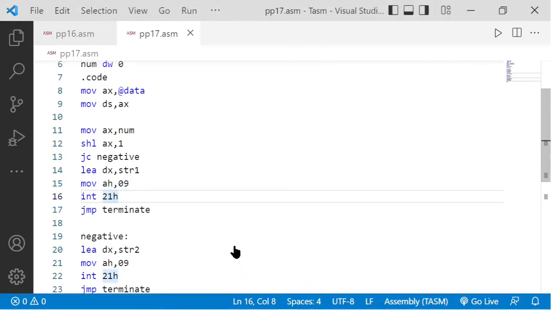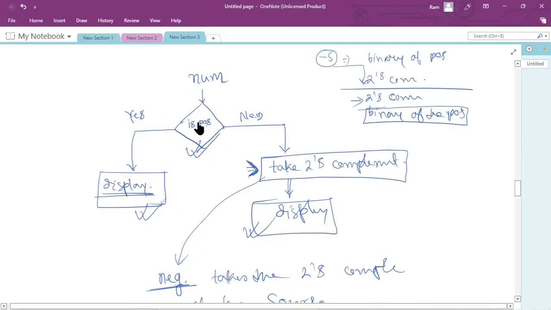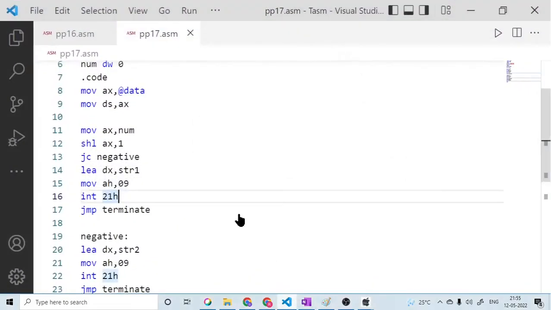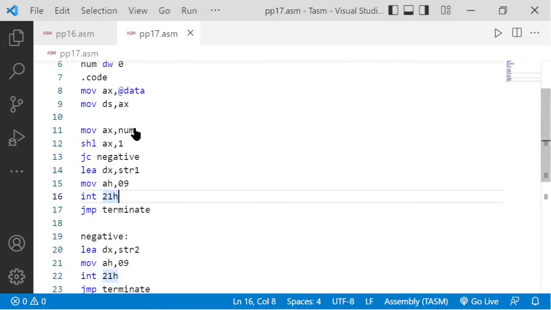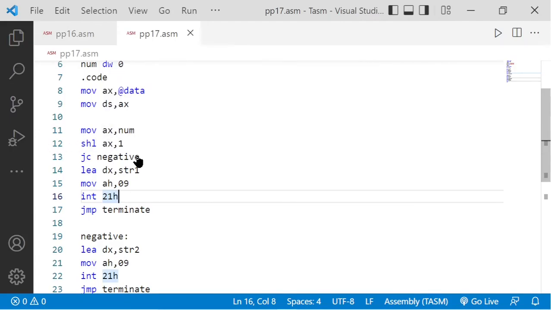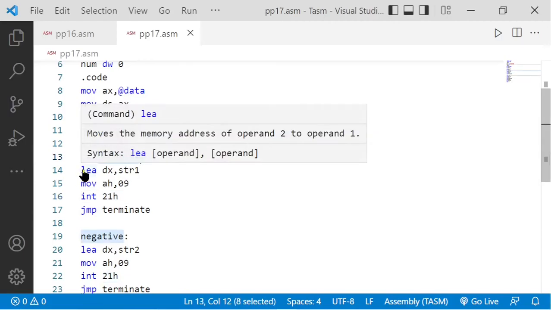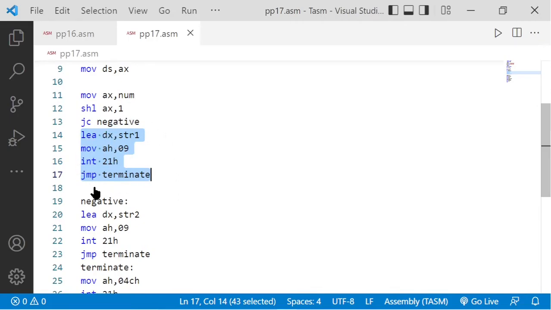From here, we see that we have already done this part, isn't it? Whether the number is positive or negative, we did that. We take the number in AX, shift it towards the left, and based on the carry, we decide whether it is a negative number or a positive number. In this program, if the number is positive, we display string 1, and if the number is negative, we display string 2.